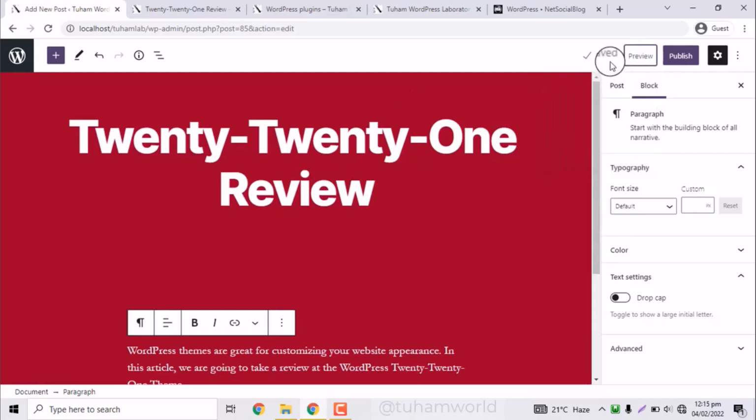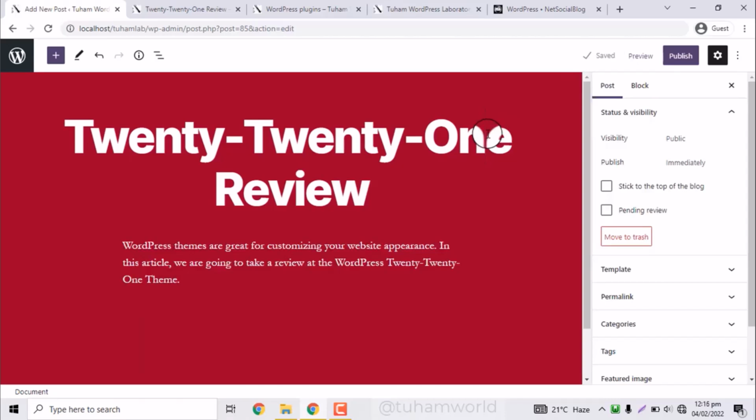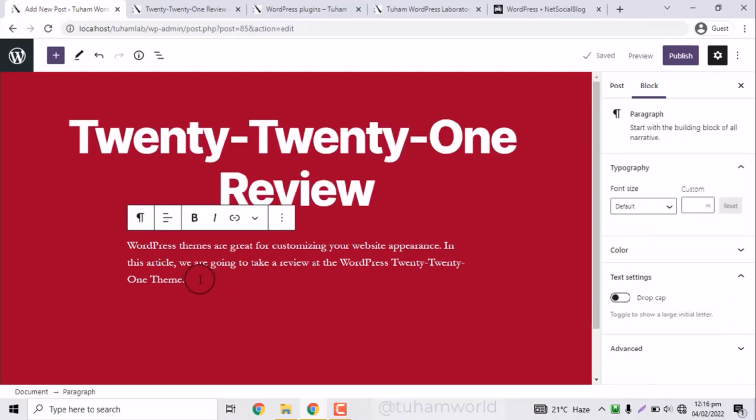This is where you're going to save. Anytime you write something new, you can always come here to save as draft. Although WordPress will automatically save it as draft as you continue writing, you can also save it as draft by clicking here. You can also preview how your article is going to look like, and when you are done with your article, you can click here to publish it.